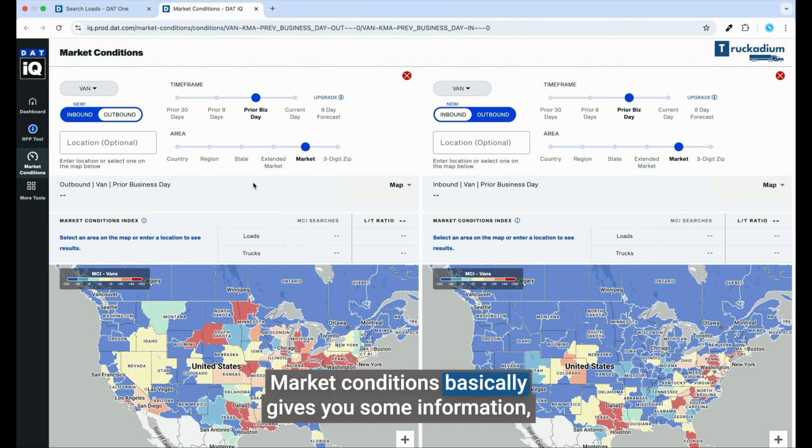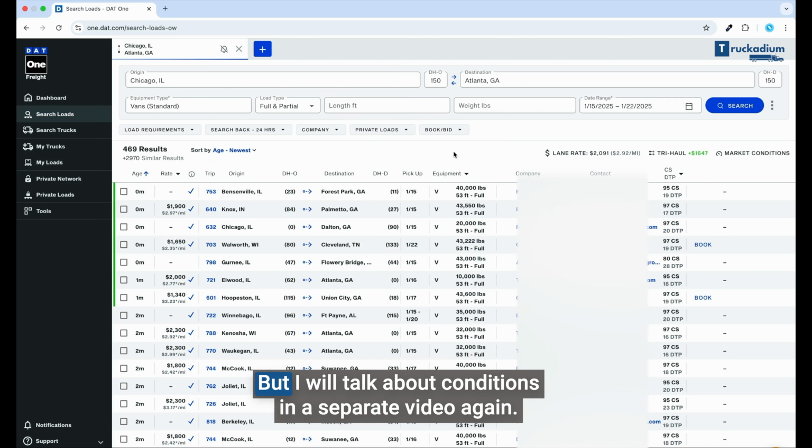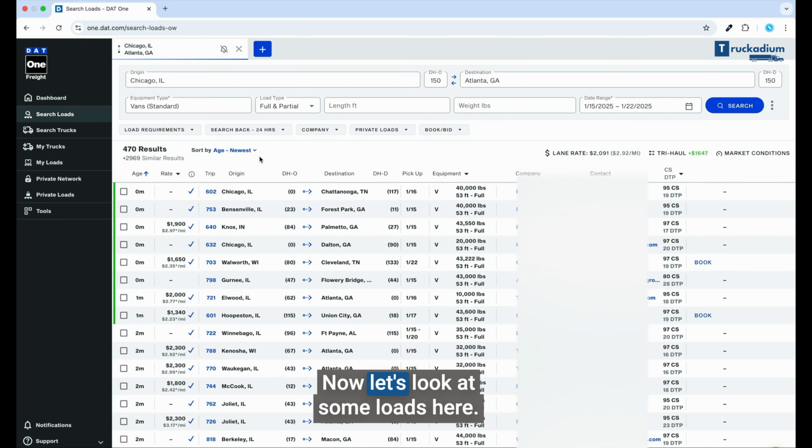Market conditions basically gives you some information, some insights about different market areas, inbound, outbound, loads information, supply, demand stuff. But I will talk about market conditions in a separate video again. Now let's look at some loads here.